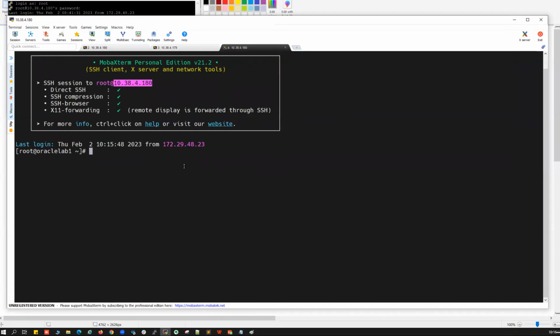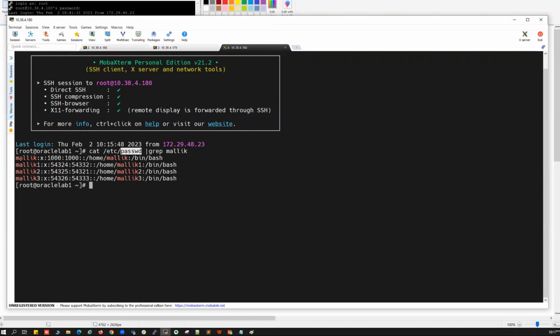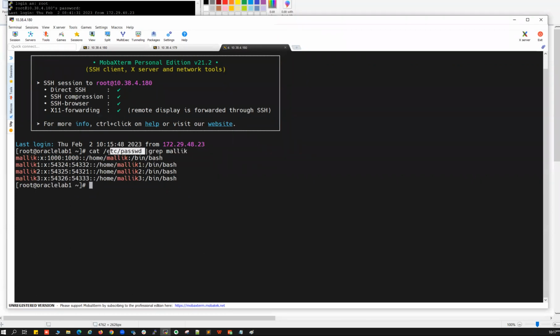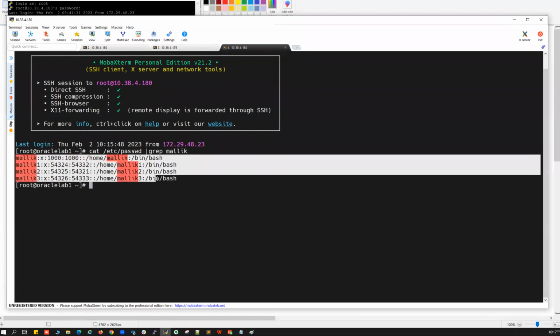If I want to check whether my user ID is created on this server or not, there's a file called /etc/passwd, and you can grep for whatever username. So I have Malik, Malik1, Malik2, and Malik3. The 4 users are created on this server. Grep is a command; there can be hundreds of users in this file, and I'm just grepping for Malik. So I got 4 Malik users on this server.